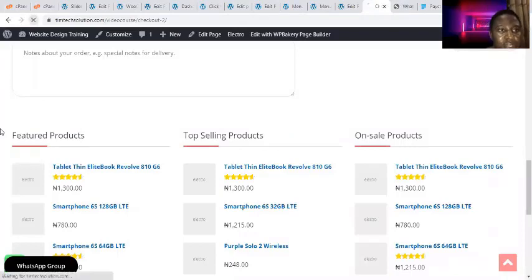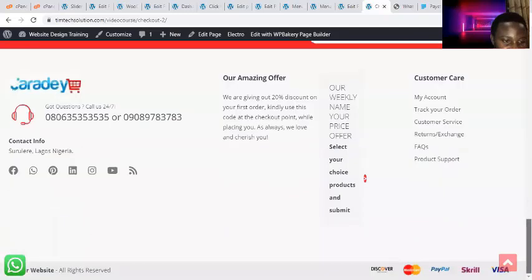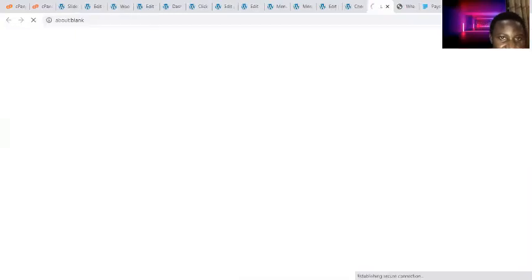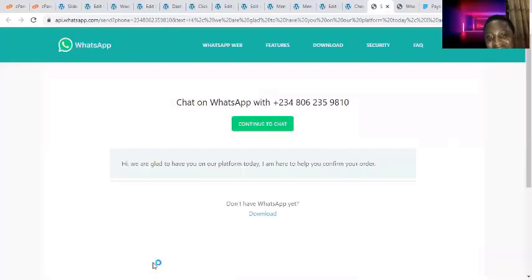Not everybody has the ability to detect what they want. Once they come up here and click on this, if they were using a mobile phone, of course, 95% of internet users access the internet with mobile phones. Now look at the message. Hi, we are glad to have you on our platform today. I am here to help you confirm your order. And you can see that it is very fast and easy.